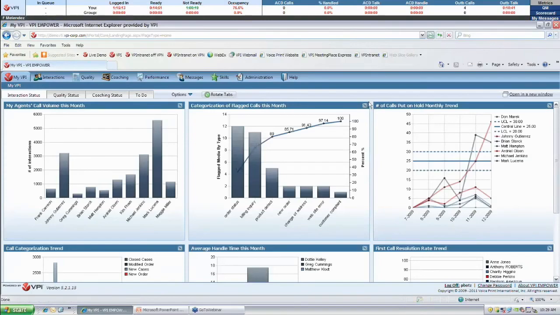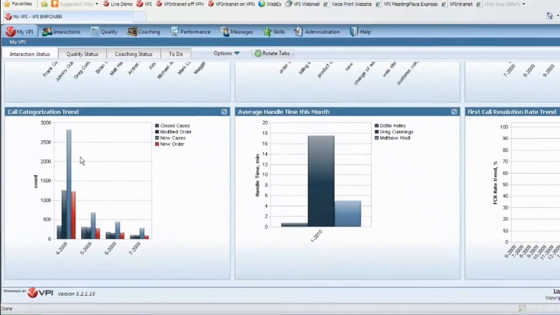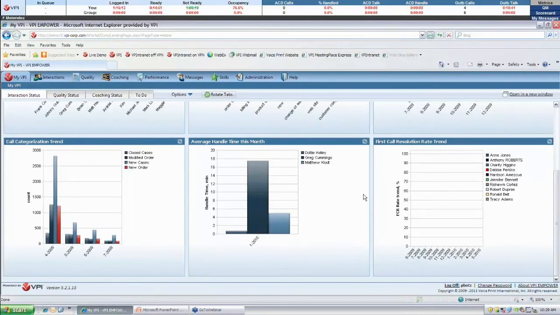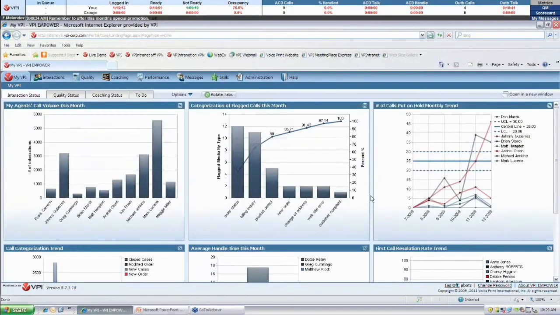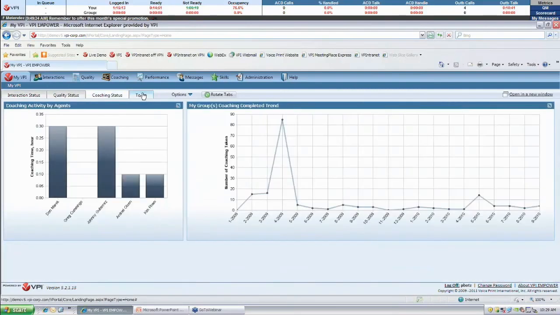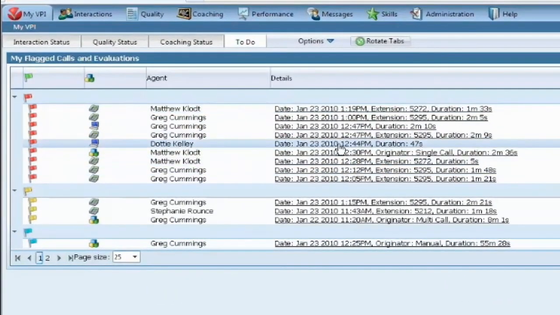And again, the widgets: average handle time, call categorization trend, closed cases, modified orders. We've put 6 of the most impactful widgets on this main dashboard, and then we drill through to quality status, coaching status, and to do. Right from here, if I've got a to-do list, I can launch right into one of these and do some further investigation.